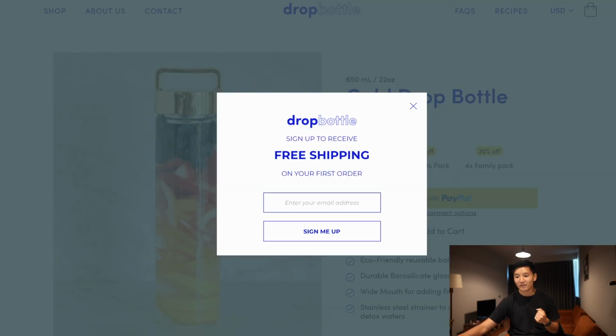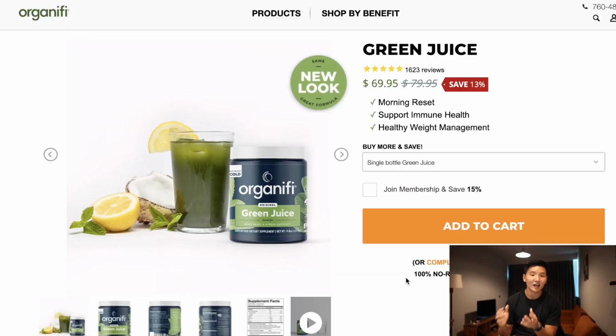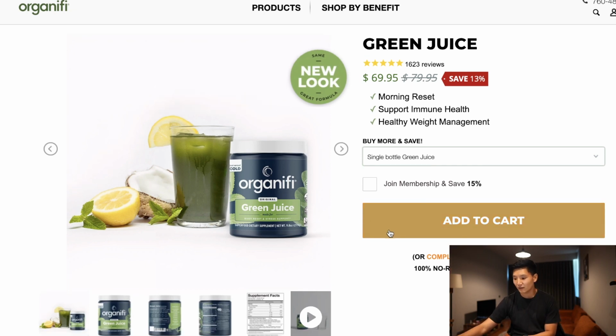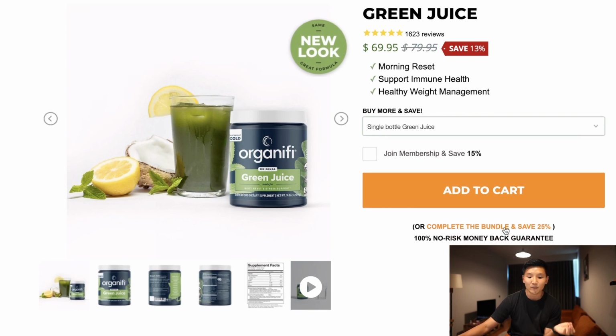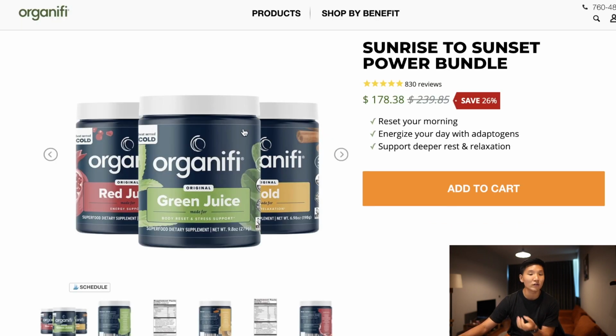Now, the second upsell is upselling into a bundle or a collection of different products. As you can see here on Organifi, they have this right under the call to action button: or complete the bundle and save an extra 25%. What this leads you to is a bundle of their 3 best-selling products, and they show that you're going to save about 26%, down from the price of $239 to $178. So in the consumer's mind, this is just going to be a better deal, and this might convert 20% of the customers that jump onto the product page.